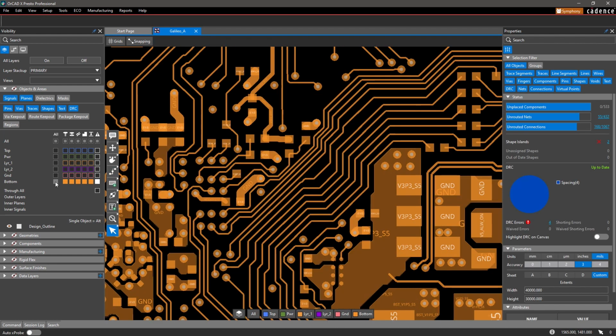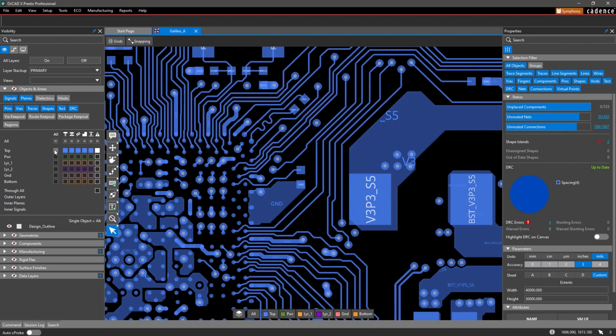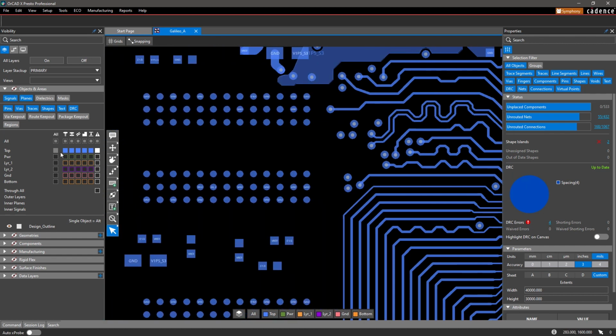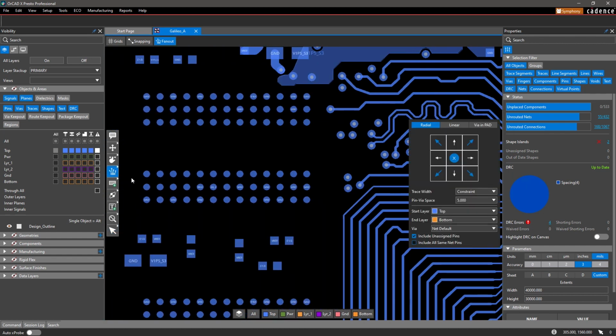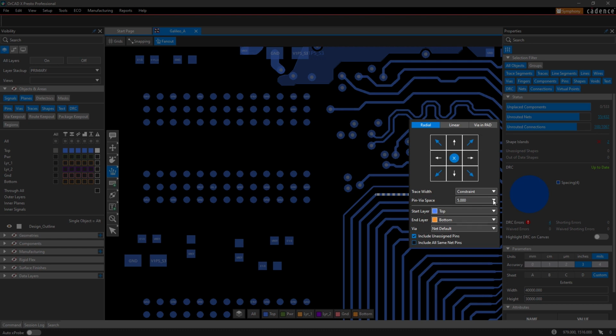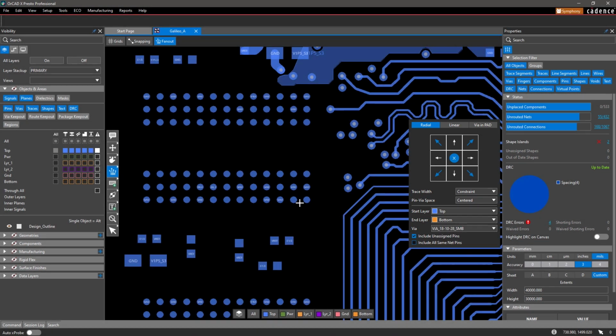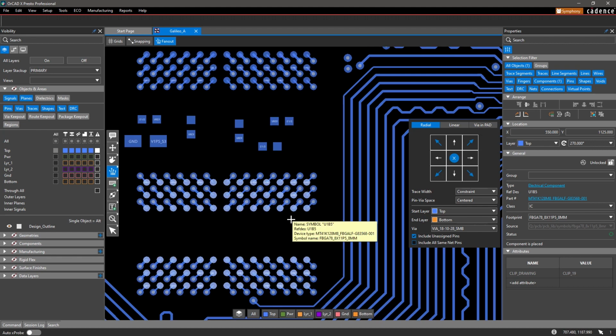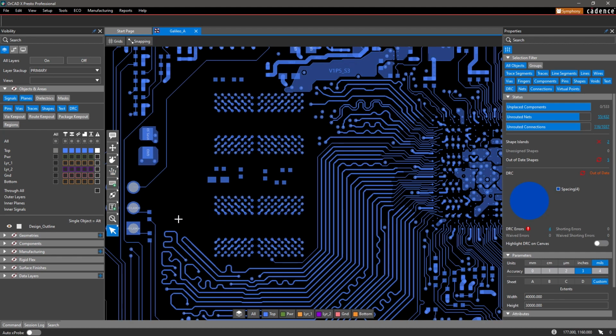If you're working with BGAs and high pin count devices, using fanouts has never been easier. Visual graphics help explain functionality, and you can easily test fanout strategies to see what fits best for your design.